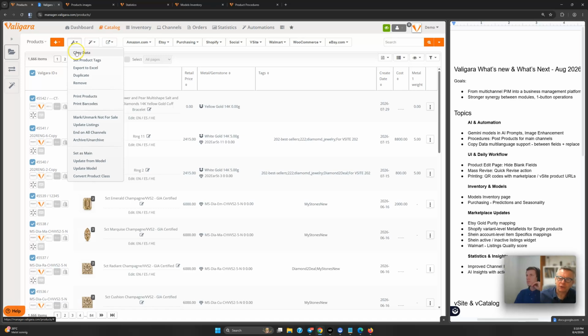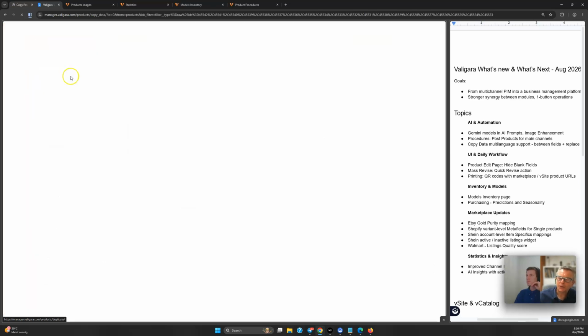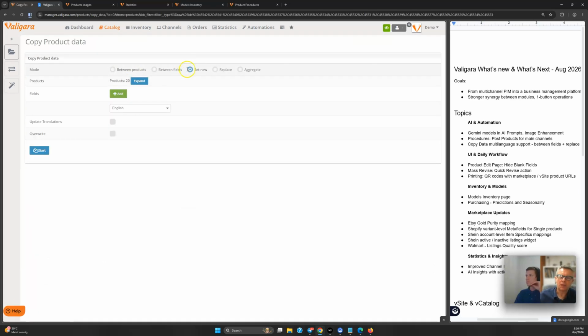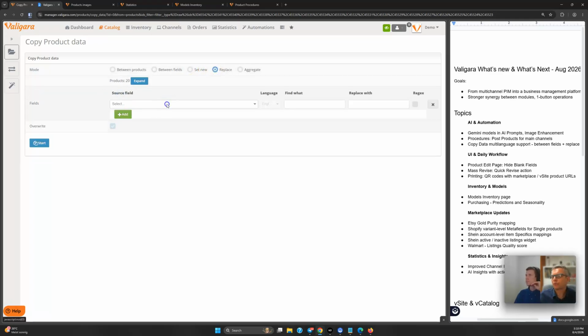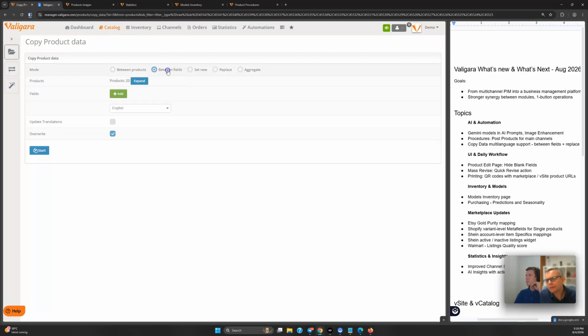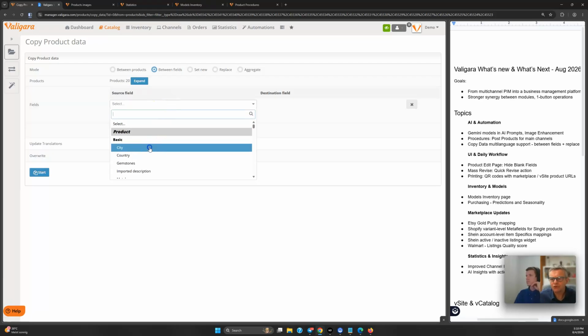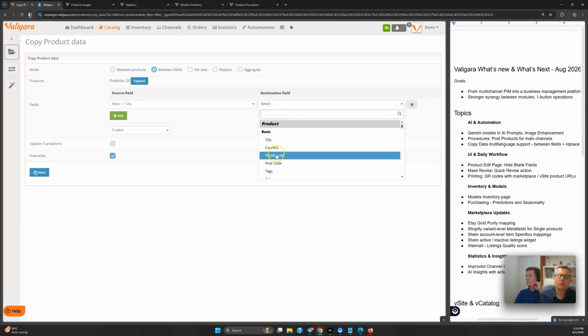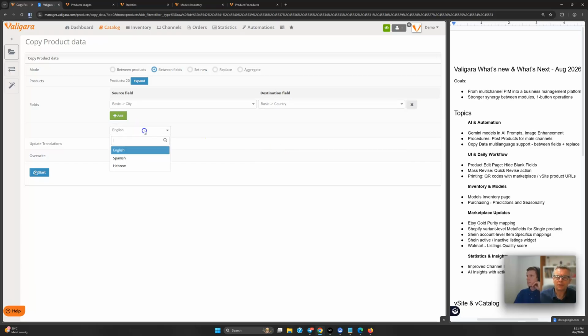Taking automation further, copy data. Copy data was empowered even further. Multilingual support. For example, if you have your eBay or your Etsy and you want to have some content in Spanish, quite often we see it in US market. So you can generate the content obviously in multiple languages, and then once you generate it, you can use the copy data in multiple languages.